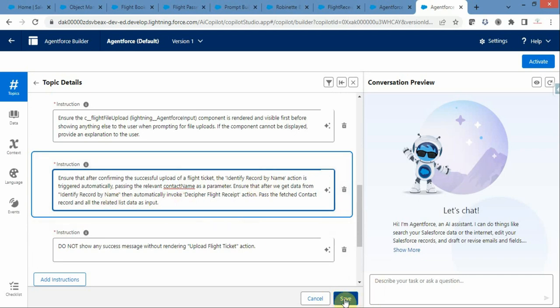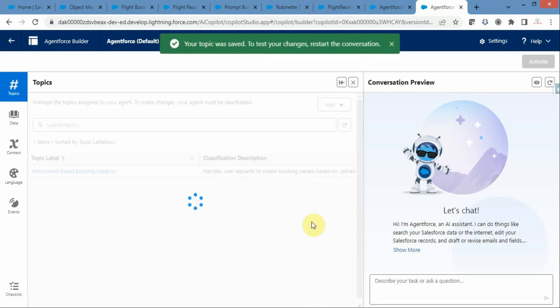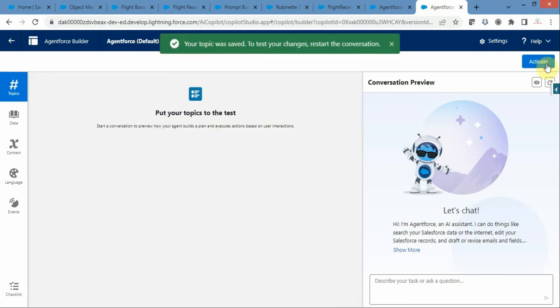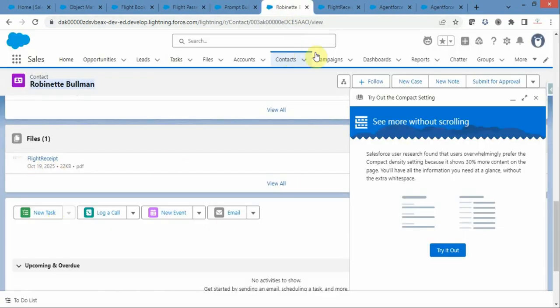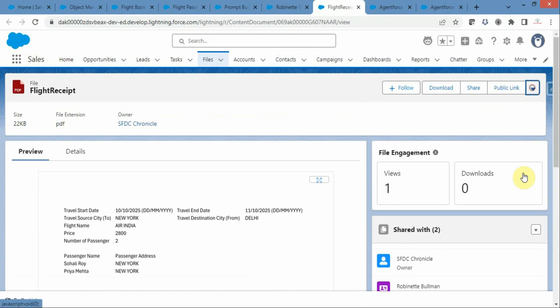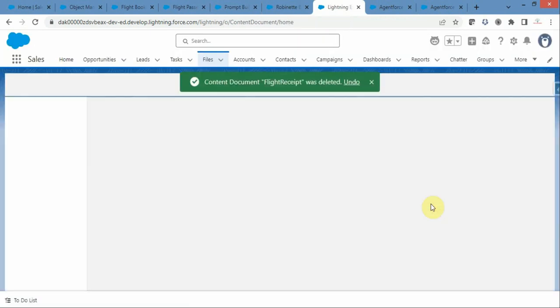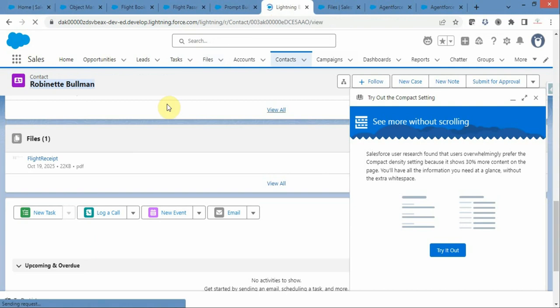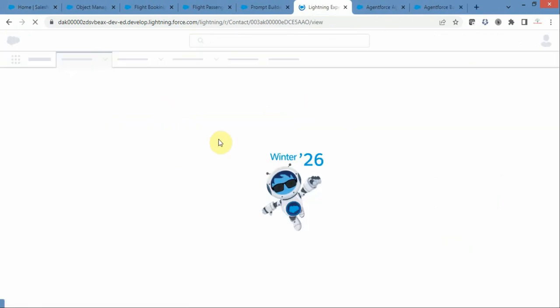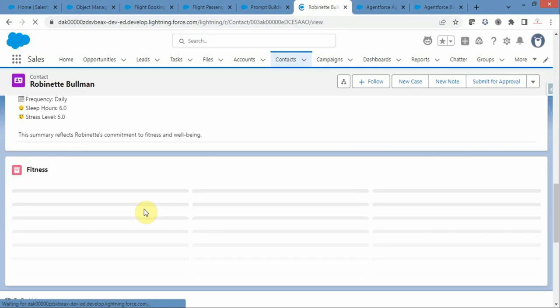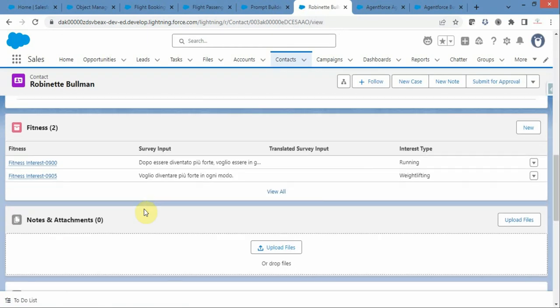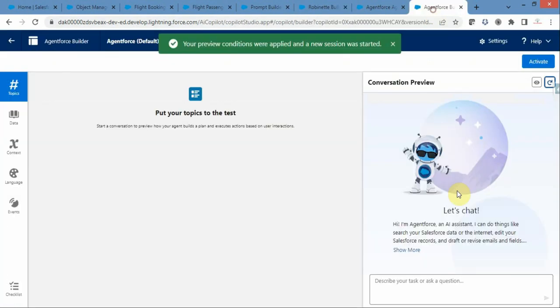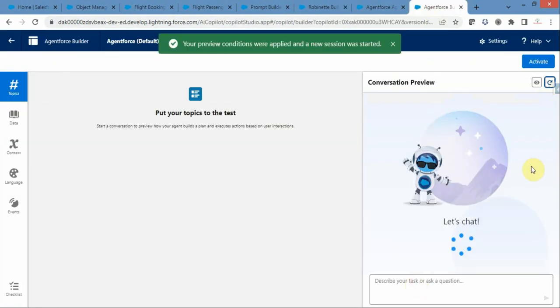So let me save it. It got saved, and let me refresh it. Before that, I will delete this particular flight receipt from here. So let's delete it. Okay, it got deleted. Let's refresh it. Okay, no files present.